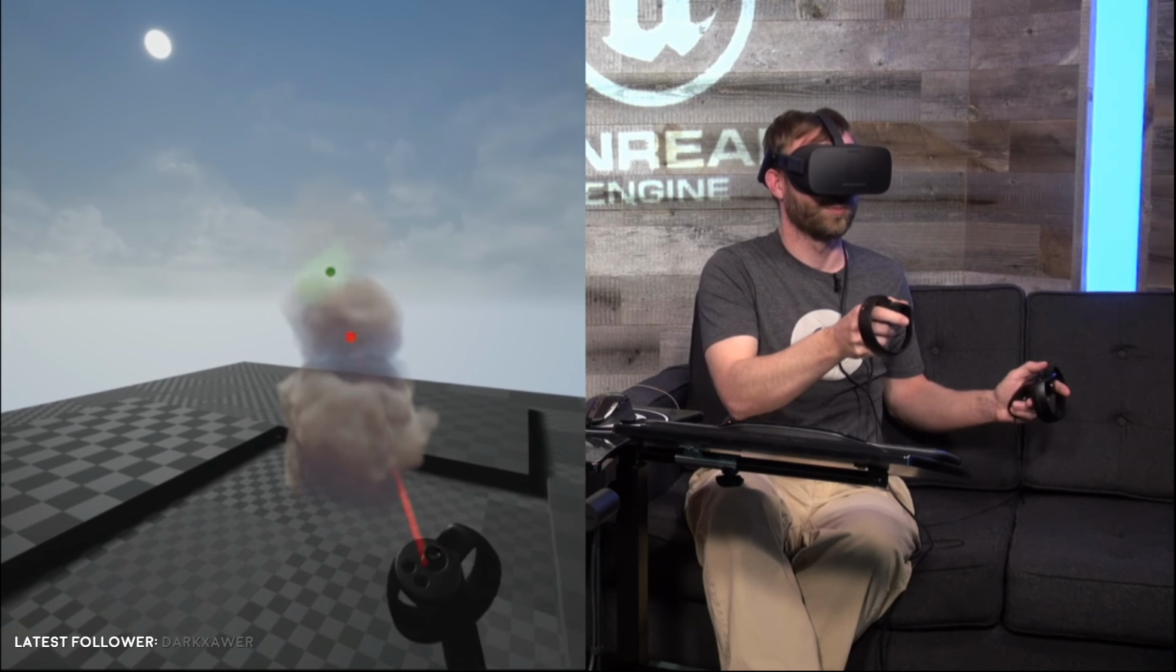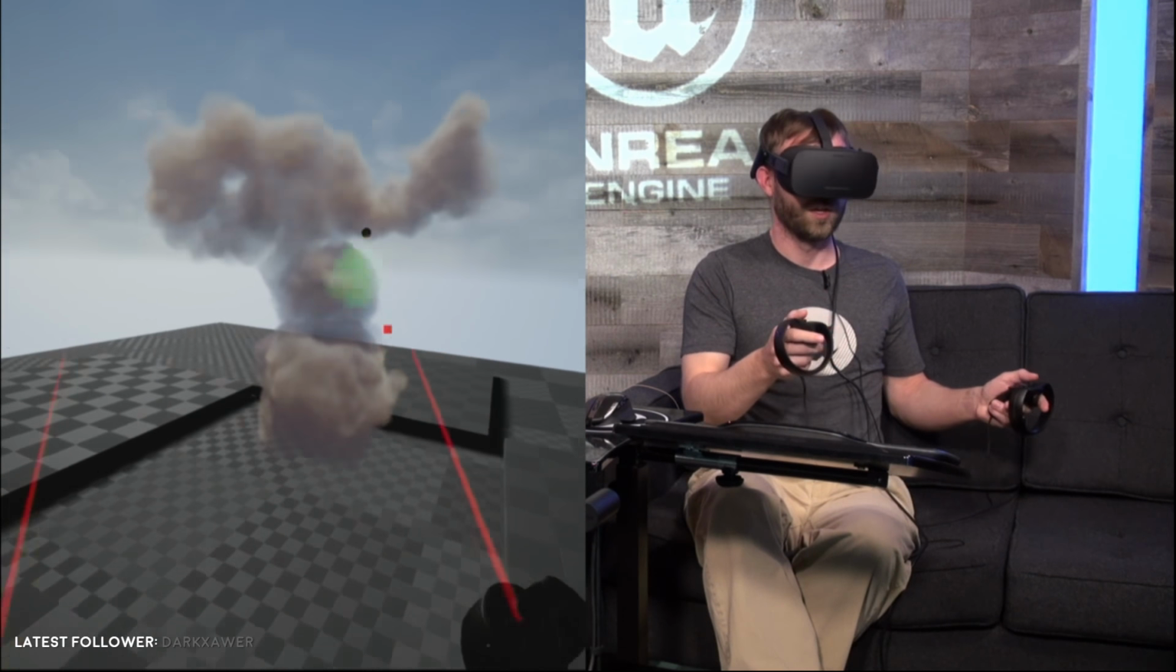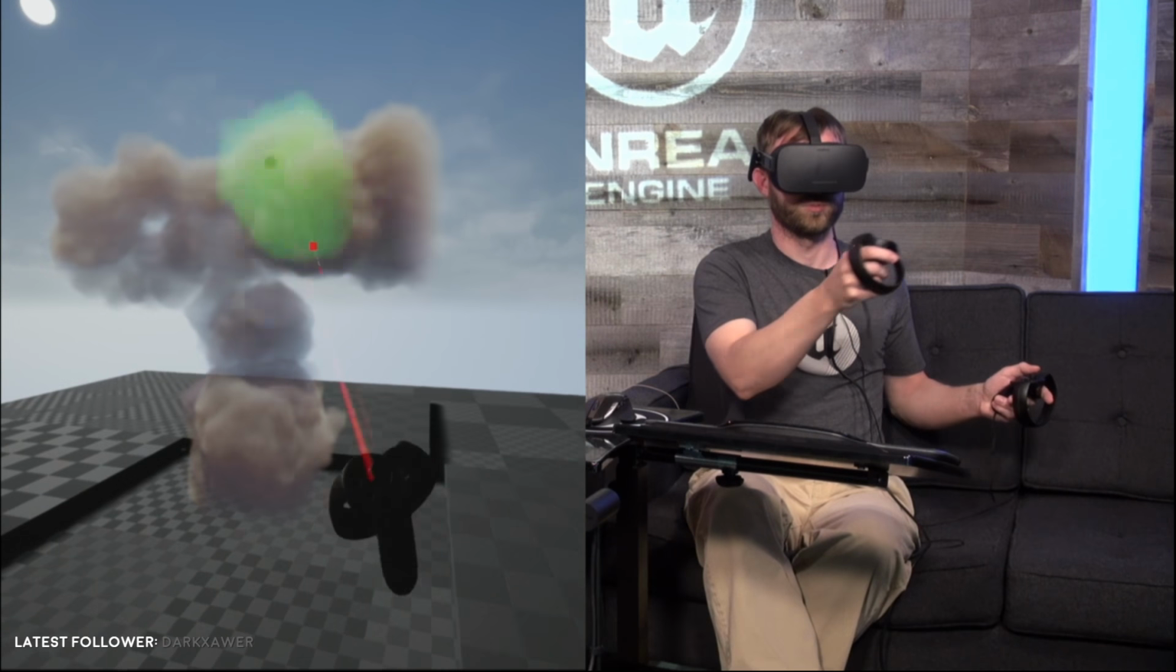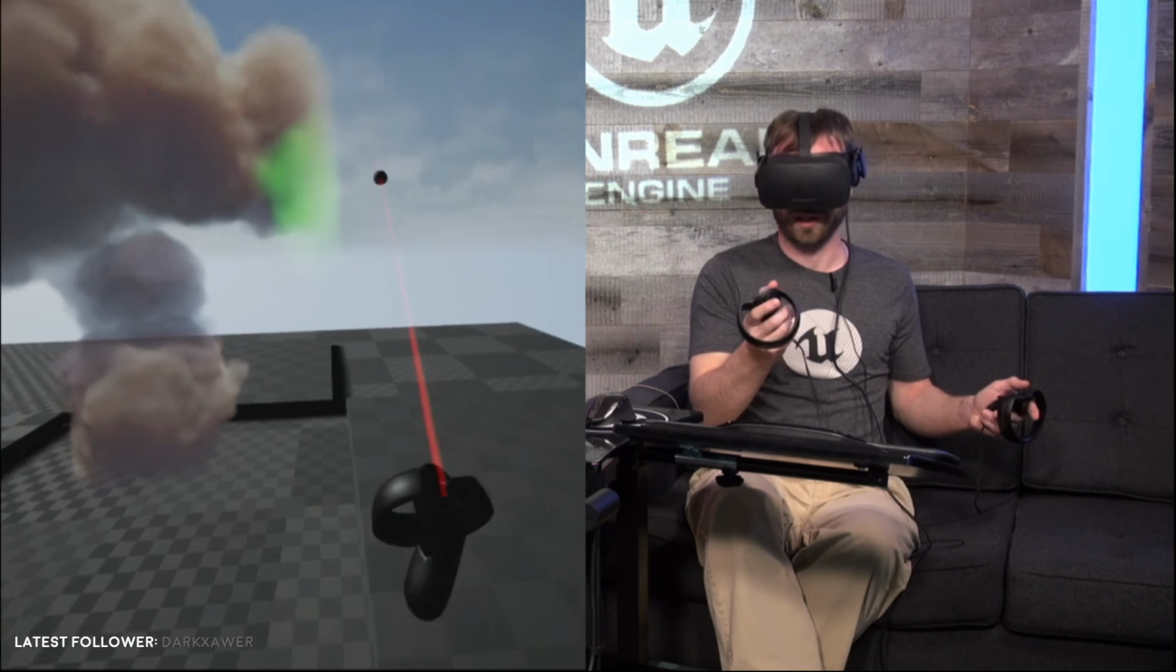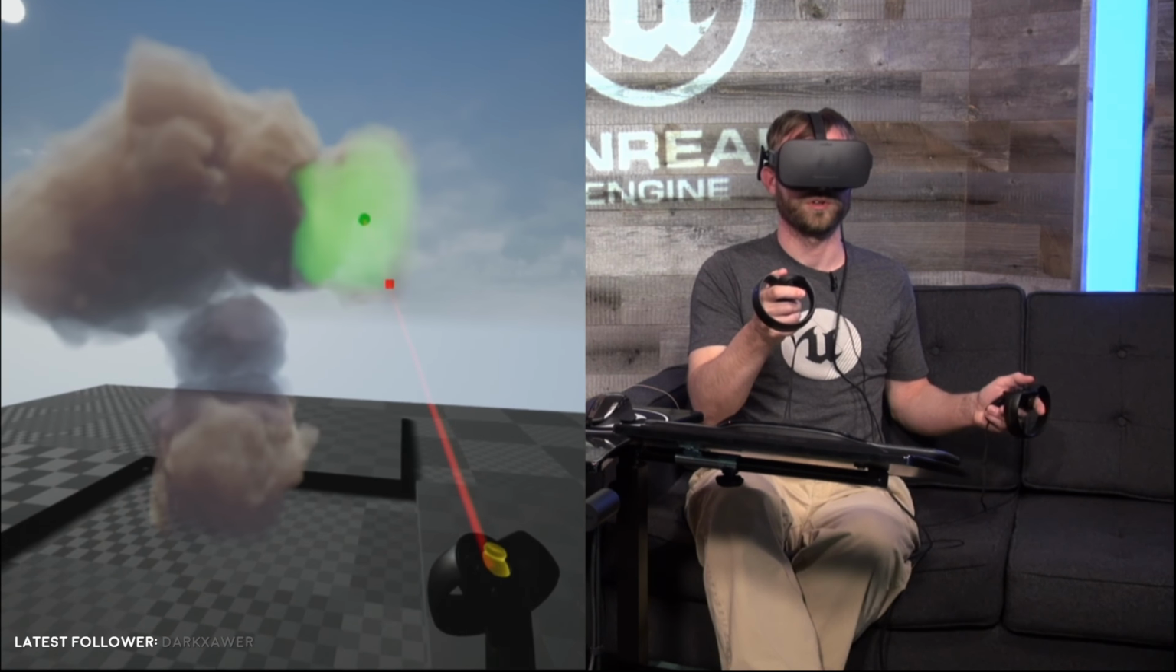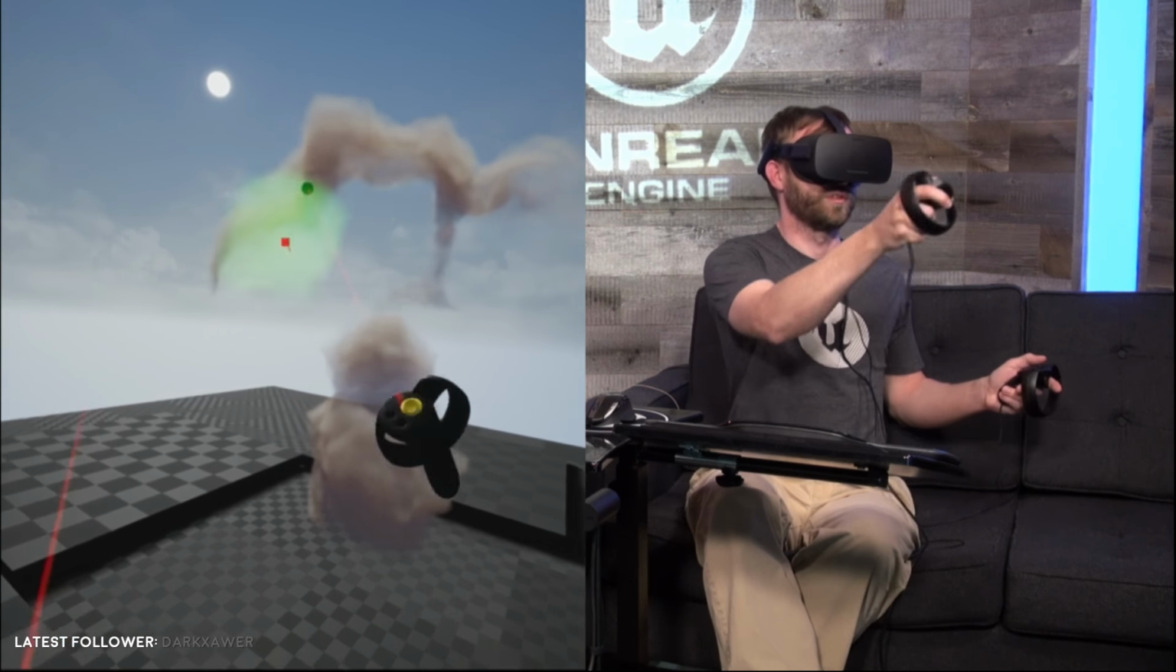So I can use a small brush and go around and make little trails, or I can make big trails. And to erase, all I have to do is hold the grip while pressing the trigger, and then you can kind of go through and erase different parts of this.